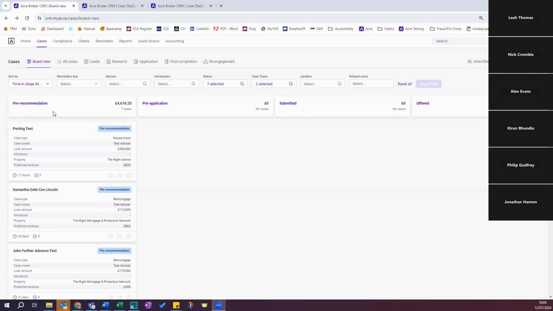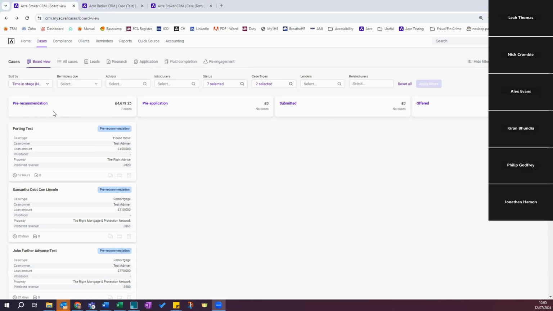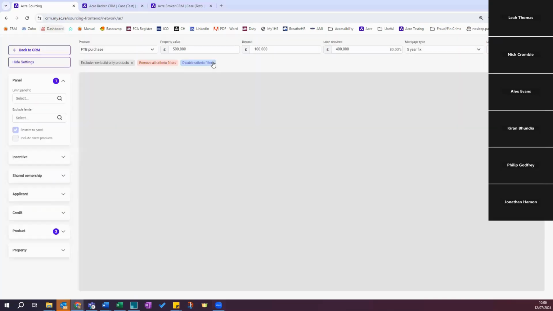So this screen may be fairly familiar to you all by now. I'm sure you've all had a good play around with this. So I'm just going to start off with the quick sourcing function up here. We know this is something that you'll be using fairly regularly for those indicative conversations, nice and early and before you've sort of dived into a fact find and got all those customer details. So it's up there at the top.